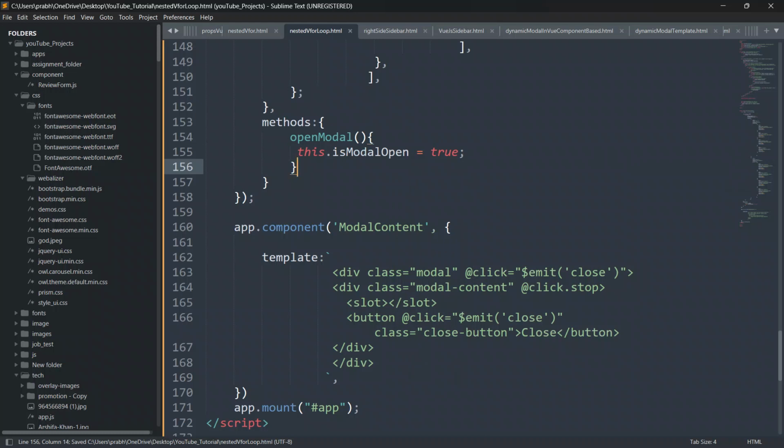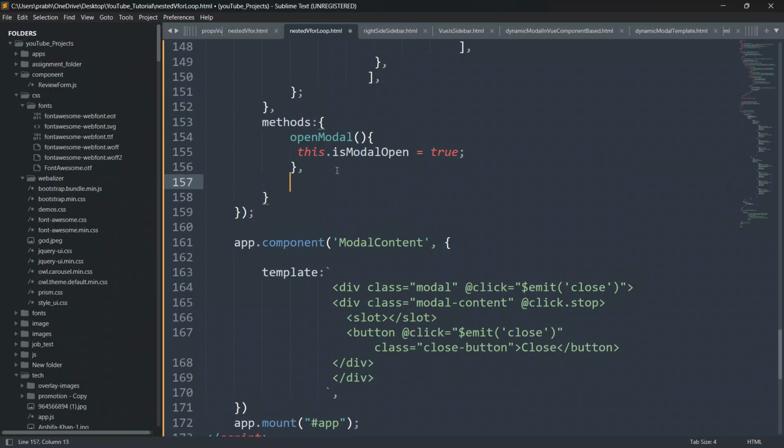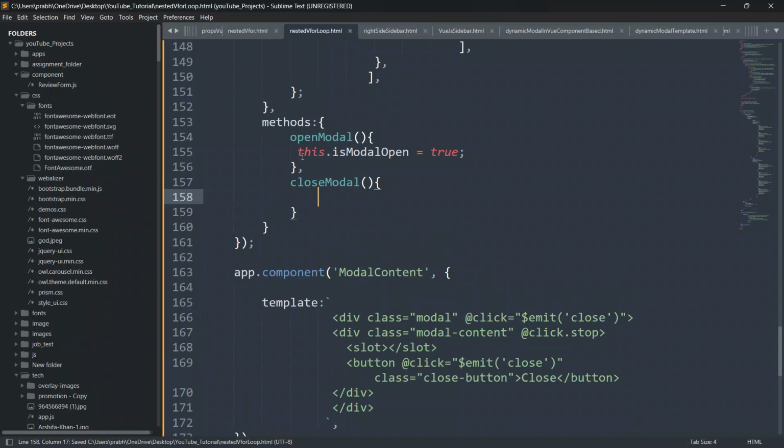So we have to define one method also to close the modal. I'll just say here closeModal. Again we will just set it to false. So copy it from here and paste it here, and we have to call this modal. So whenever the user is going to click on the button, we will emit a custom function to the parent. So we will say here close hyphen, we will give here a small m, close modal.